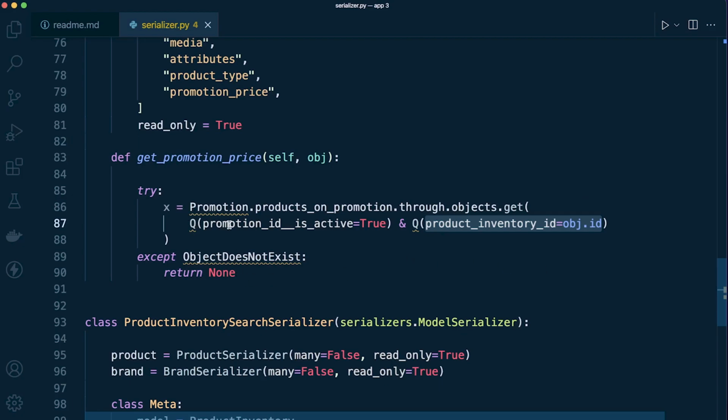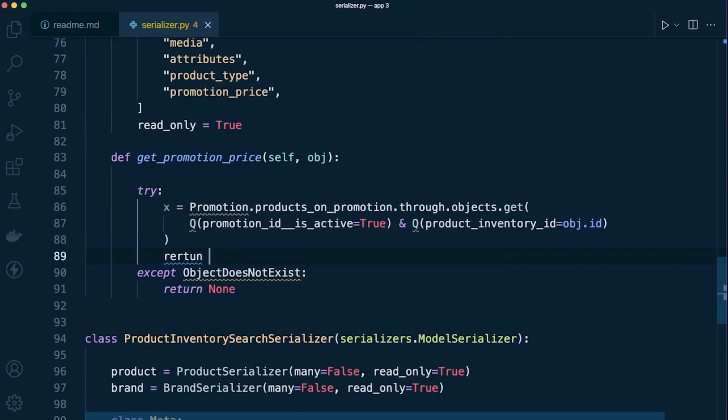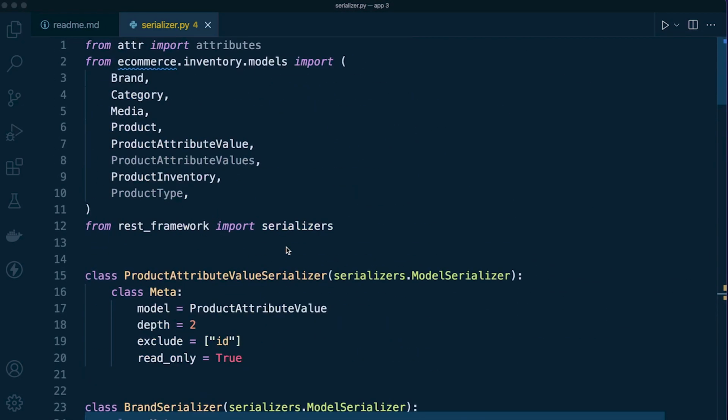And then we can then go ahead and return, sorry, that's a good point. We then go ahead and return x.promo price. So we then return the promo price, and that's going to then be placed here. Else we'll just return none. So you can see there's a few dependencies that we need to bring in. So let's go ahead and do that.